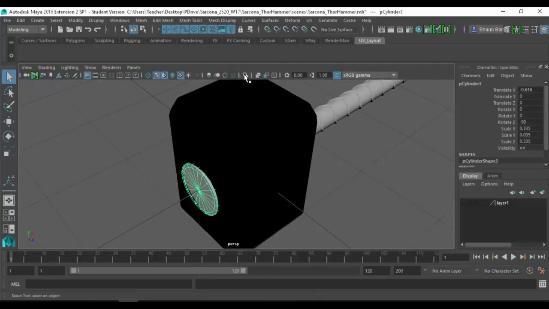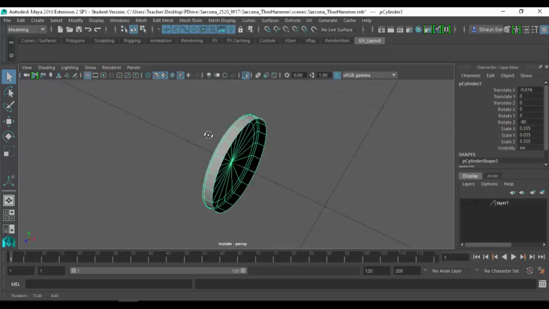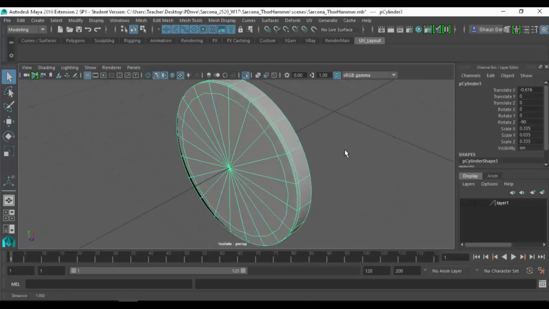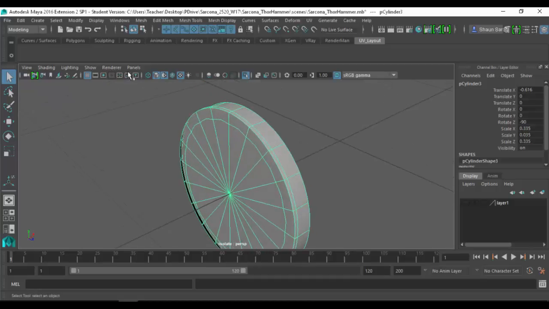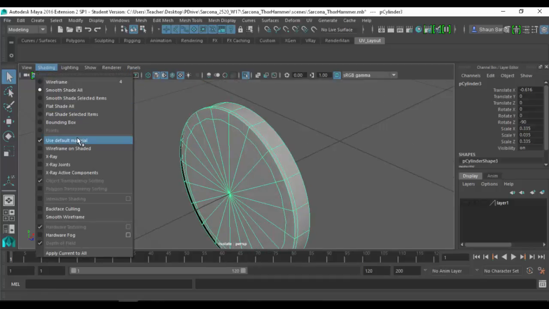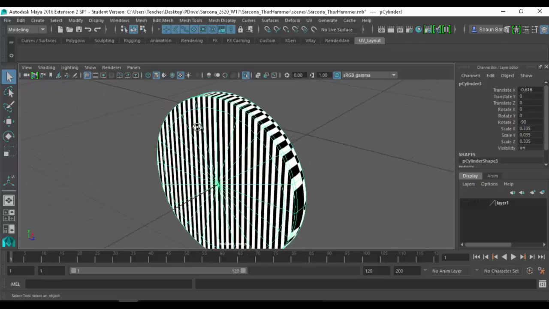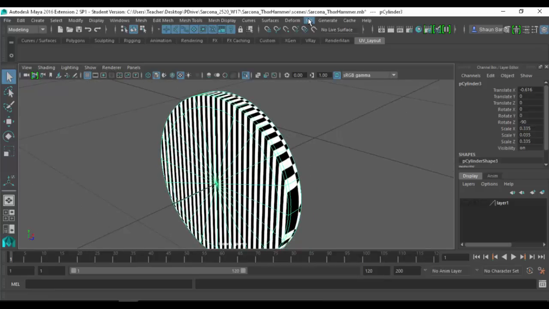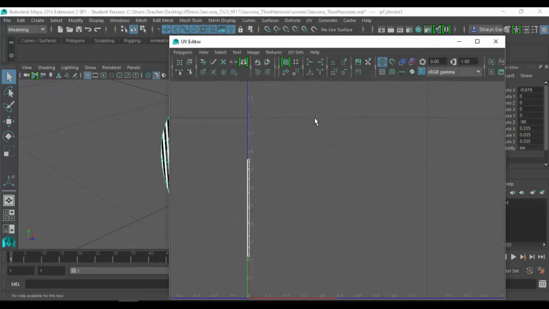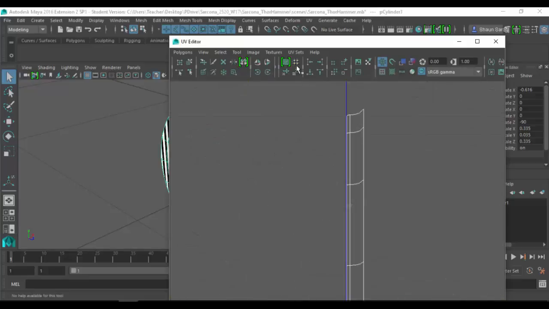It helps to use this isolate button. Then we can isolate just that piece. I can turn this back on, back off. So I want to lay these UVs out. If I go to UV editor, right now it looks like this.